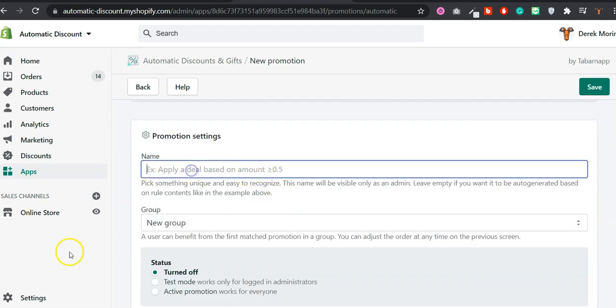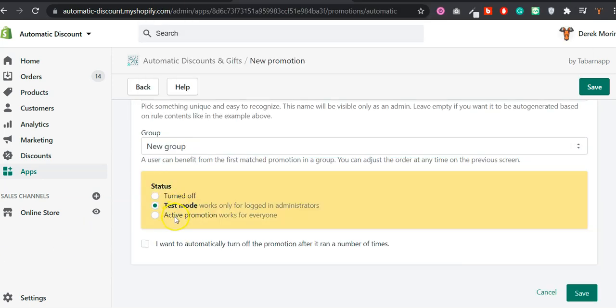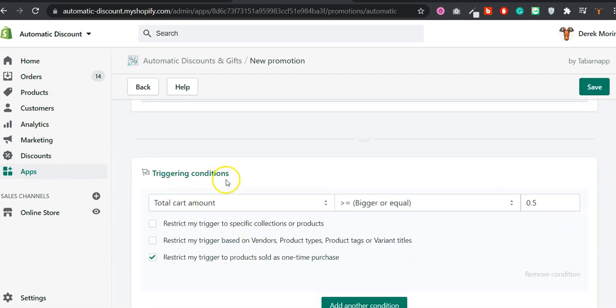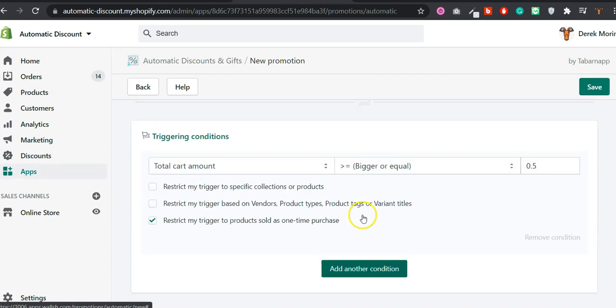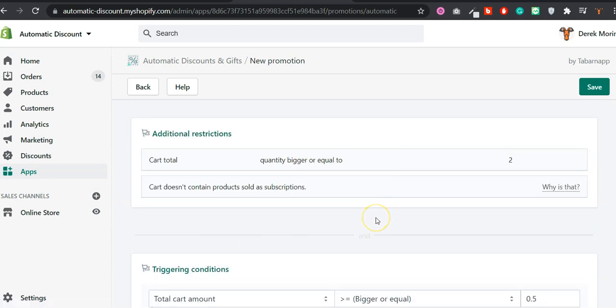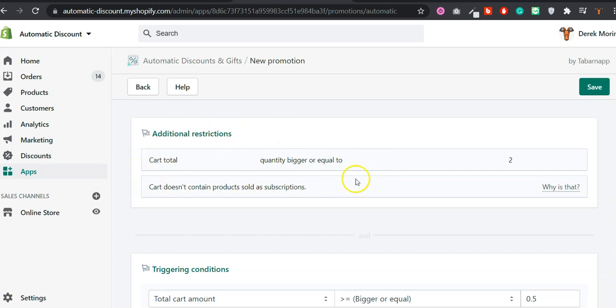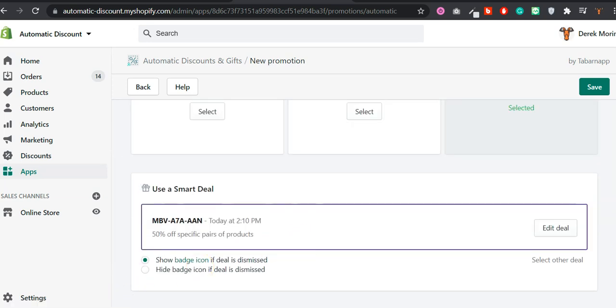Once you're done doing this, you can name it, you can test it, or you can activate it, and you click save. Then you will be able to test in your store. You first need to match the rule, the triggering condition, either one or multiple, and then it will apply the smart deal. It will also check the additional restrictions inside the smart deal itself. So this is how you can do a buy one, get one, and you can discount the cheapest item in the cart.